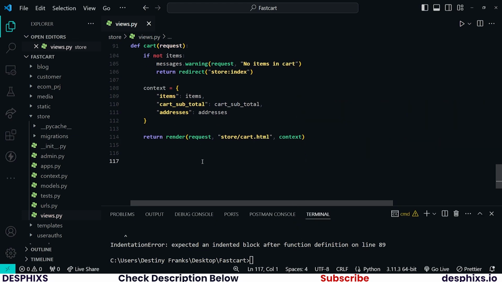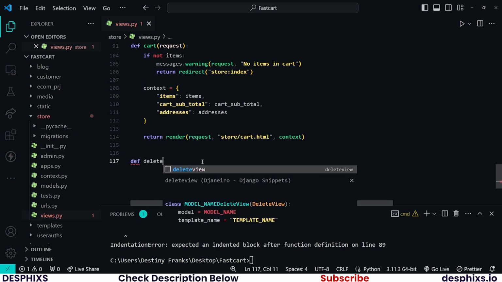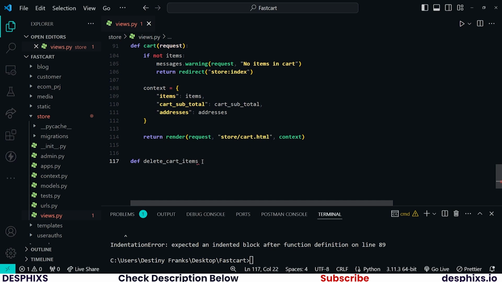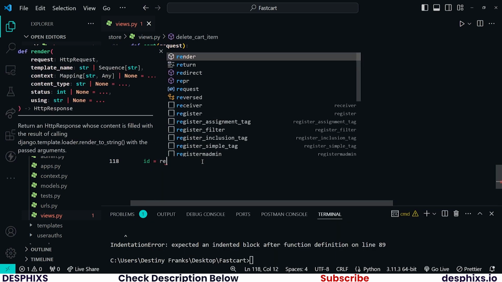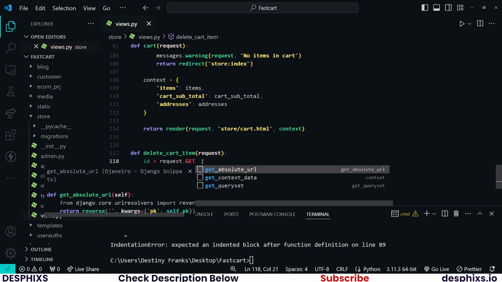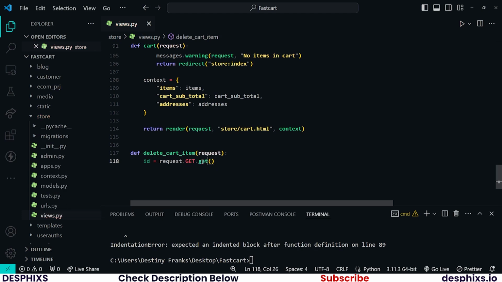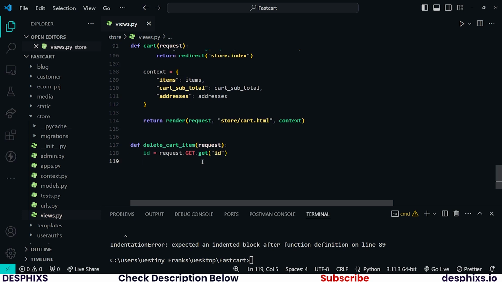Good. So now let's create the next function, which will be called delete cat item. This should basically take the request as a parameter. And then I want to firstly get the ID that the front end will send to us. So grab this from the GET request. So remember how we did this when we're adding to cart? It's exactly the same thing. We also need to grab the item ID from the GET request. So get item ID. Very good.